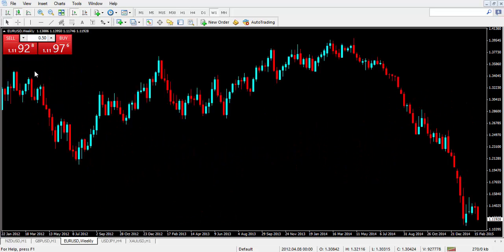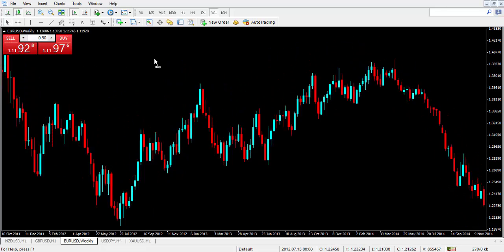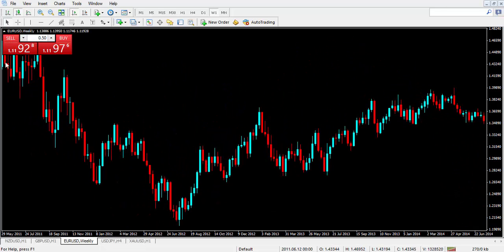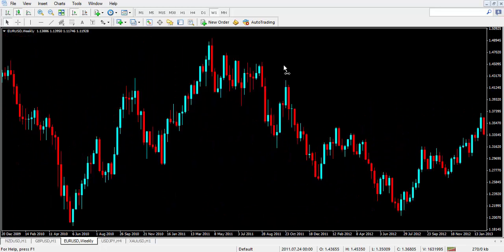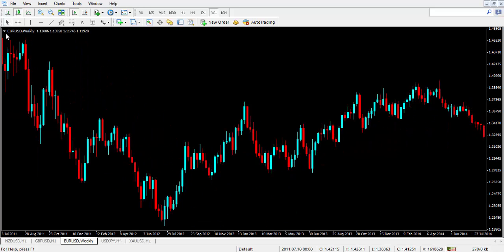All right. Something else that I left out is, let's say you see how these candles are being hidden by the trade panel. If you want to hide the trade panel, you can click on this arrow here, hide trade panel, and now you see that everything is revealed. And to show it again, just click on that. All right.